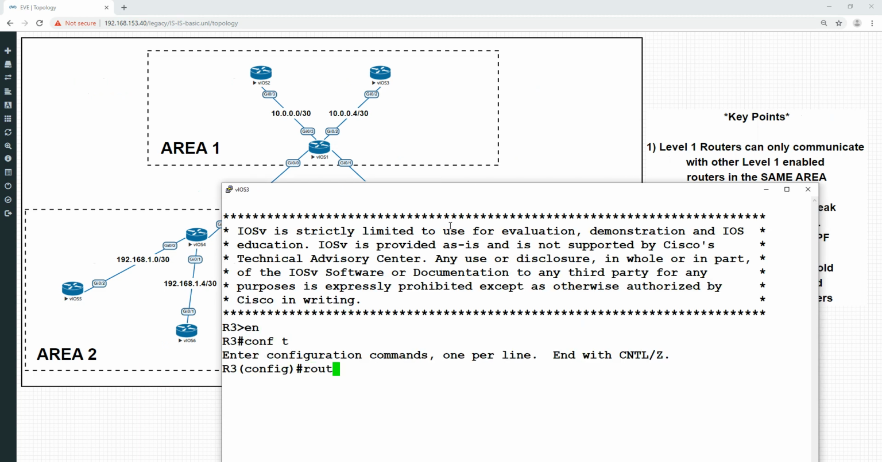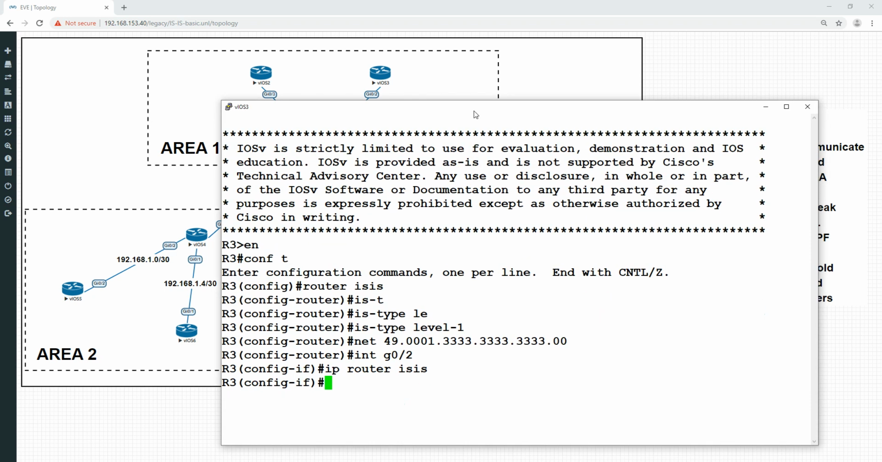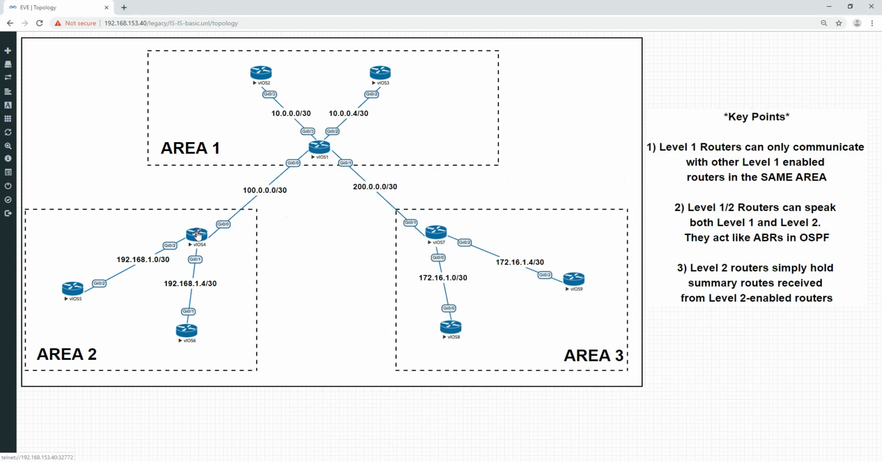And we'll do enable, configure terminal, router ISIS, and we'll do IS type, and this is going to be a level 1 as well. And we'll do our NSAP address is 49, and we're in area 1, so 0001. And our 12-digit unique code is just going to be all the 3s, 1, 2, 3, 4, 5, 6, 7, 8, 9, 10, 11, 12, and end 00. That's it. And now put it on the interface, we're gigabit 02 in this case, IP router ISIS, and we'll also put it on the loopback, IP router ISIS. That's it done. Let's slide along to router 4.